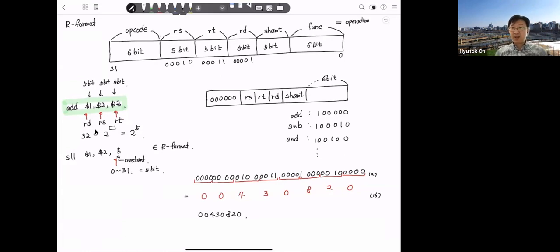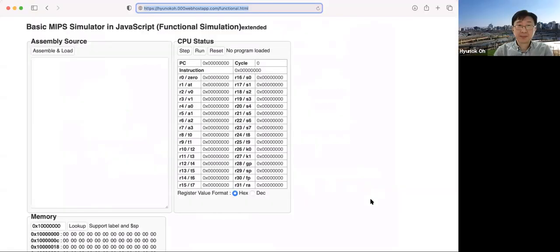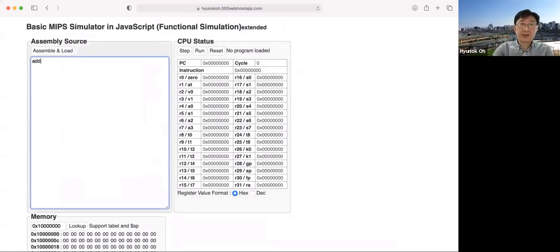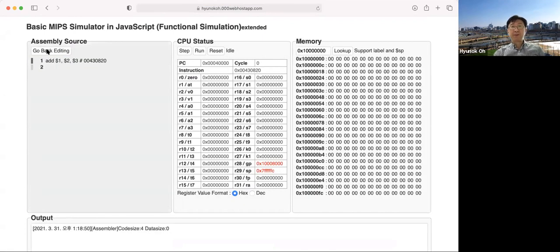Okay, so let's look at whether this is really happening. Let's go to the simulator. Let's write down the add instruction, add $1, $2, $3. I mentioned the encoding will be 00430820, right? So let's really look at whether this is happening. Let's do the assembly load.